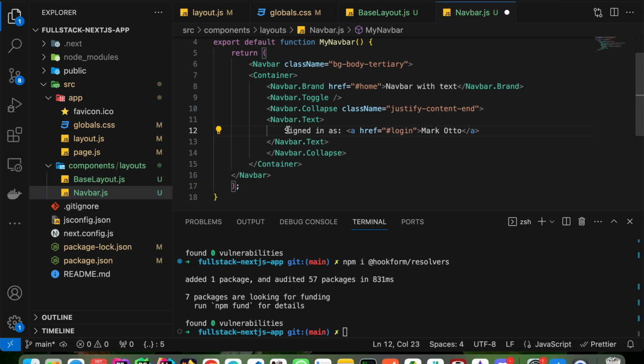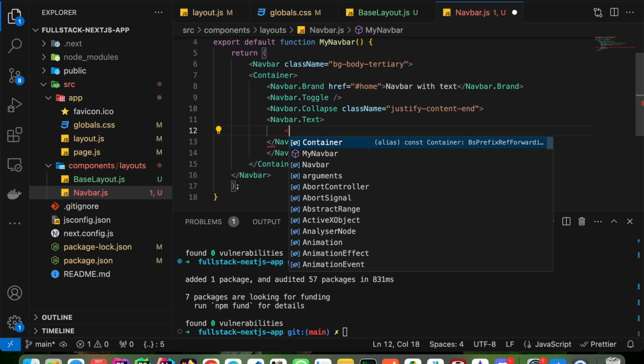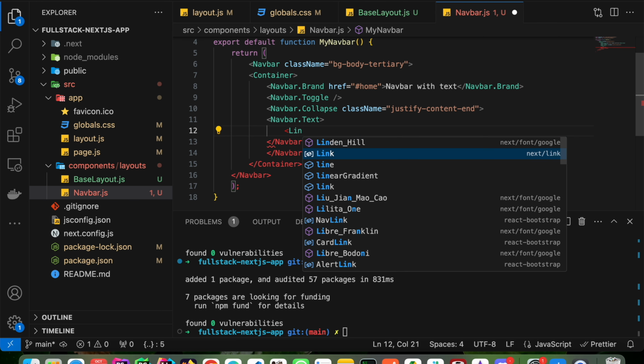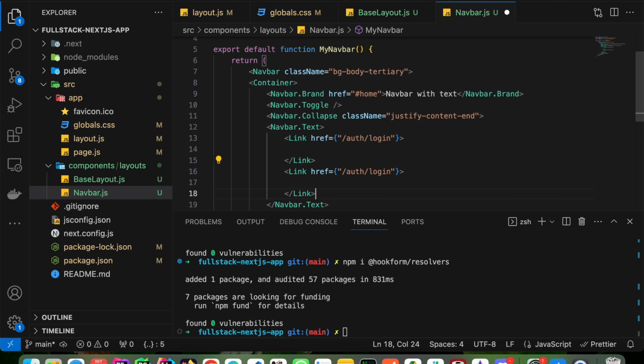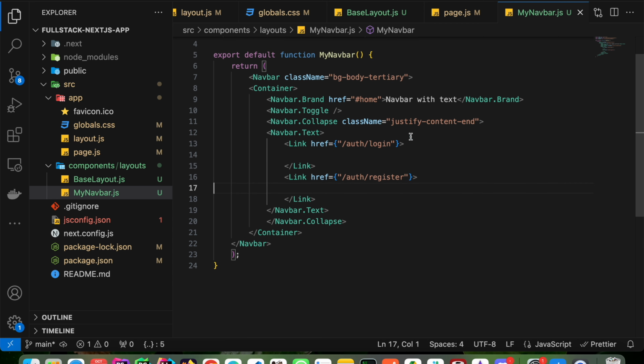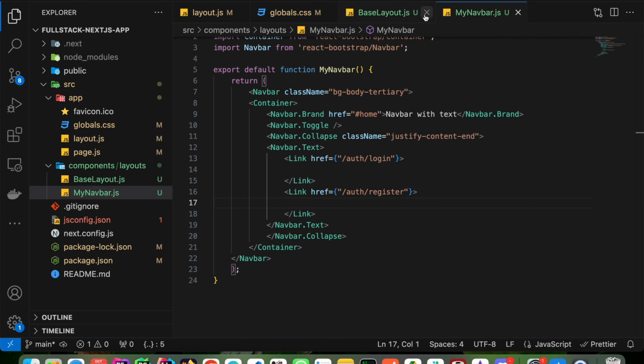Okay. So we want to replace this, right? For this, let's do one thing. We need the sign in and the register link. So let's import the Link component from next. Okay. And inside this, let's create a button. So we need href, and for href I'm just going to say auth/login. Okay. And then let's duplicate this for register, so auth/register. Let me close this terminal so that it's a little bigger, and let me close these files also.